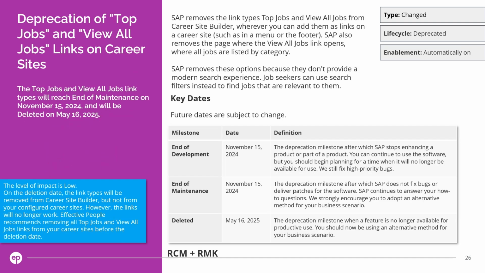SAP has announced the deprecation of two pages in the recruiting marketing career site. The Top Jobs and View All Jobs pages were previously recommended by SAP because they would be helpful to candidates' navigation while increasing the search engine optimization (SEO) ranking of the career site. It was now recognized that they don't provide or help in the modern search experience.